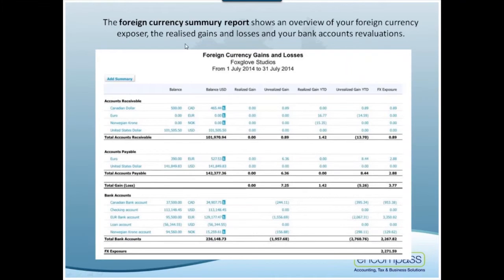There is a foreign currency summary report, and it shows you the balances and any unrealised gains or realised gains. An unrealised gain is the difference between what it was when you did the invoice and what the value is at the time you pull the report. A realised gain is the difference between what it was when you sent the invoice and what it was when you're physically paid, just so that you understand the two of them.